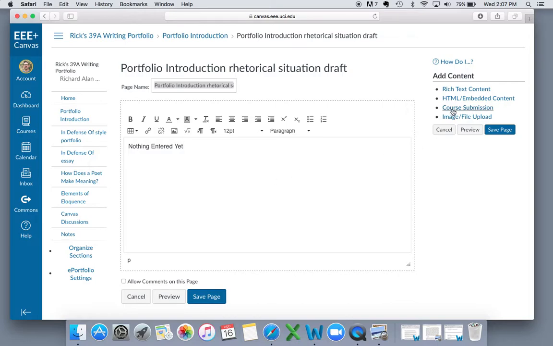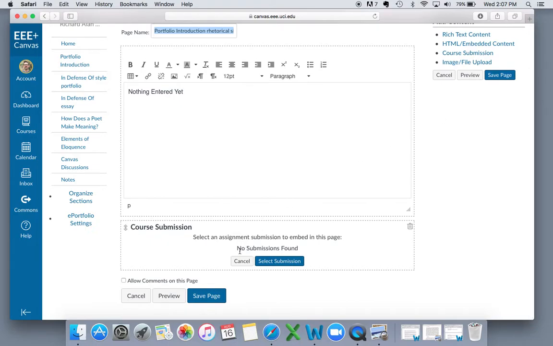Or you can click on this option of course submission and select course submission. Well, I don't have any, but basically this is going to pull up a list of everything you submitted for this course so far, and you can just click on the portfolio introduction rhetorical situation draft and then hit select submission, and it will just populate that draft that you've already turned in from Canvas back to the ePortfolio here.